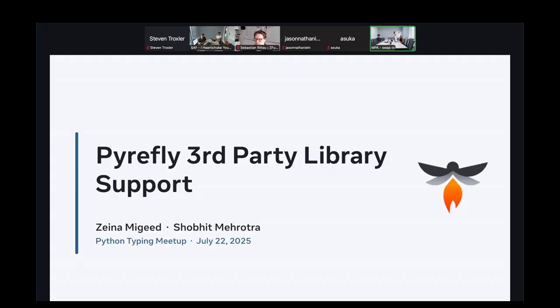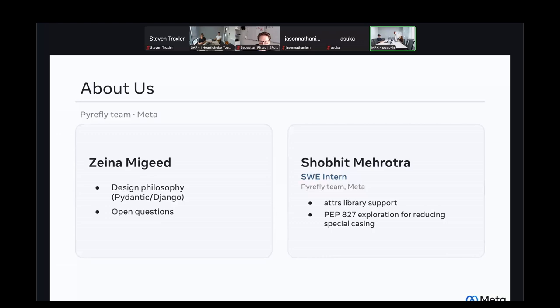I thought today we can talk about how Pyrefly thought about implementing third-party support. I'm going to talk about specifically how we supported Pydantic and Django. This was work that I designed while on Pyrefly, very closely with Rebecca. And so I'm going to talk about the design philosophy that we did and how we approached the problem, as well as some of the open questions that were still there after we rolled out the support.